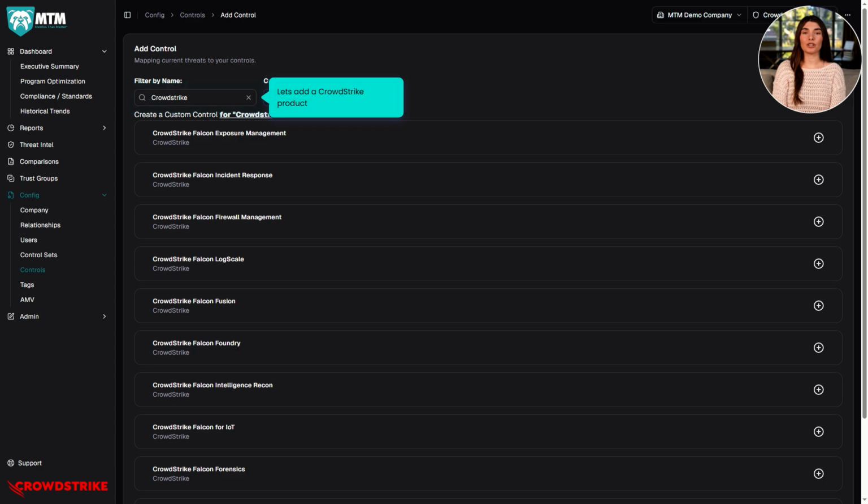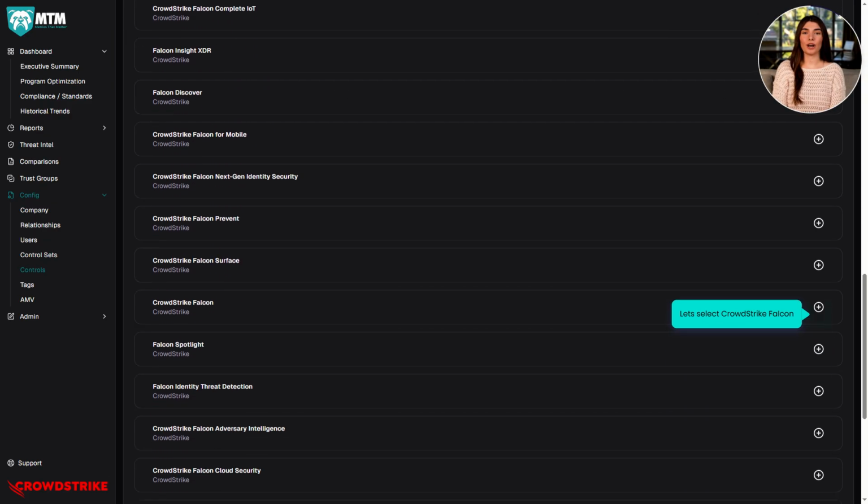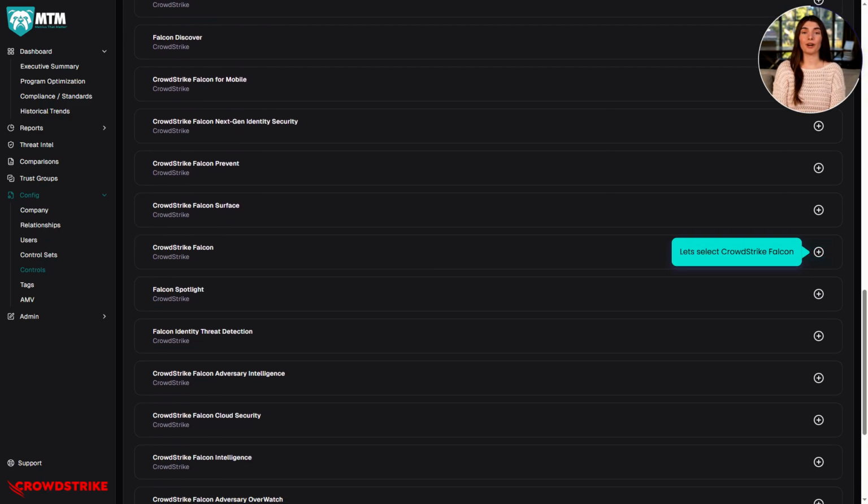To find your CrowdStrike tool, just type CrowdStrike or the tool name into the search box. Metrics That Matter maintains a product database with over 6,000 vendor products pre-mapped to help you easily configure your control stack. Let's select CrowdStrike Falcon, the market leader in modern EDR and the platform organizations trust to stop breaches fast. Just click the plus button to get started.